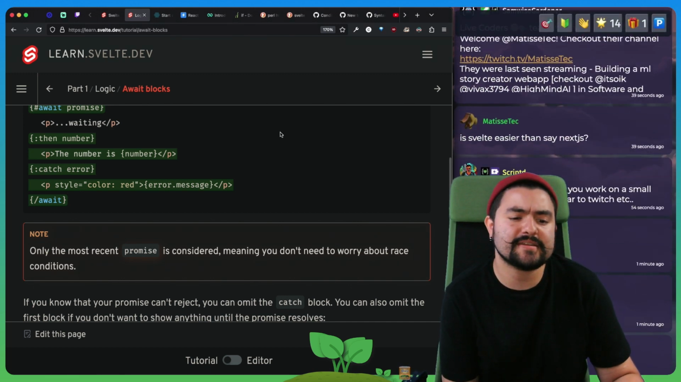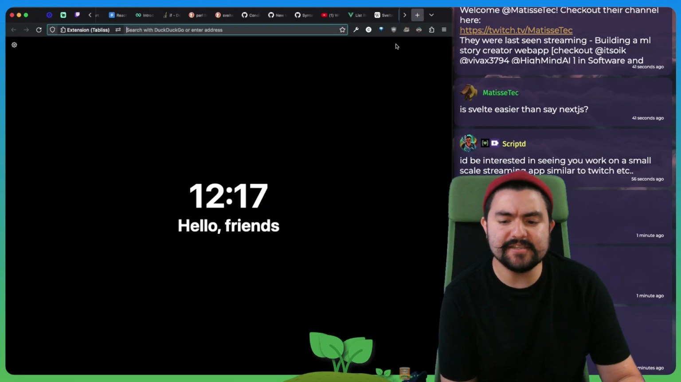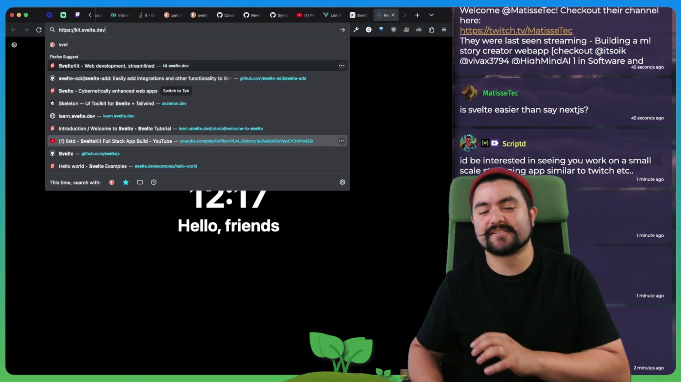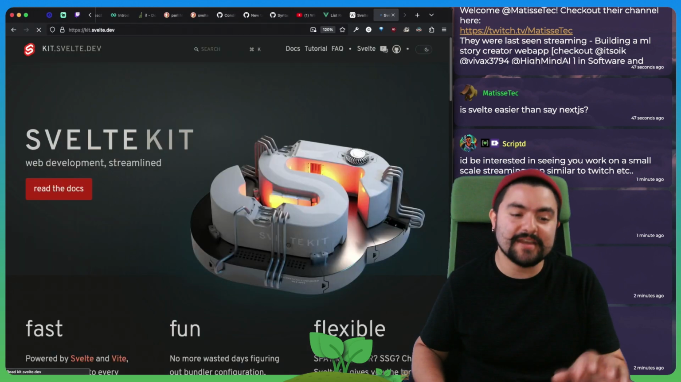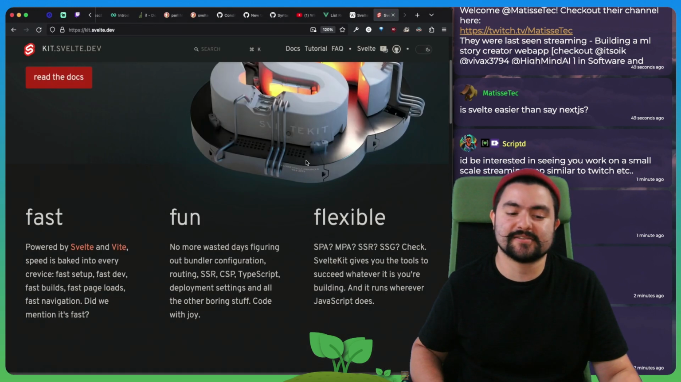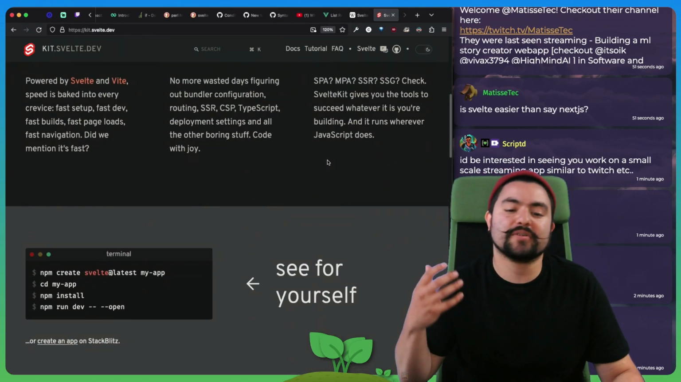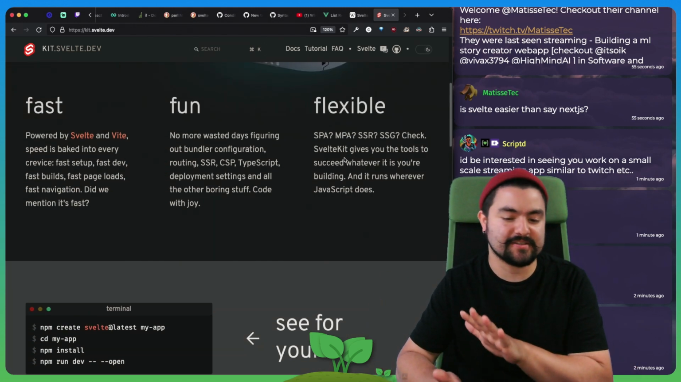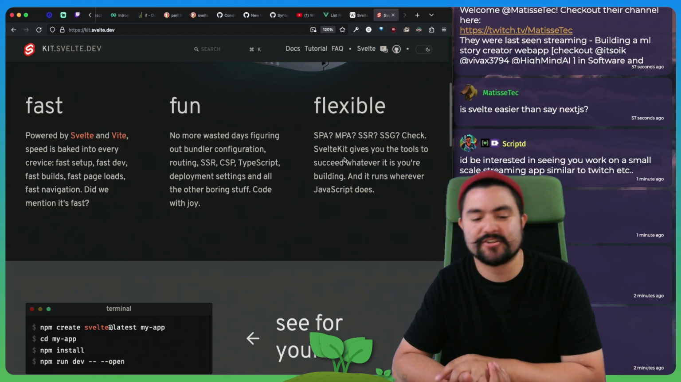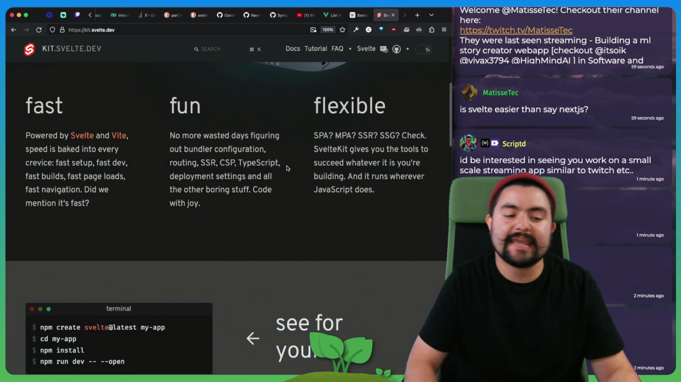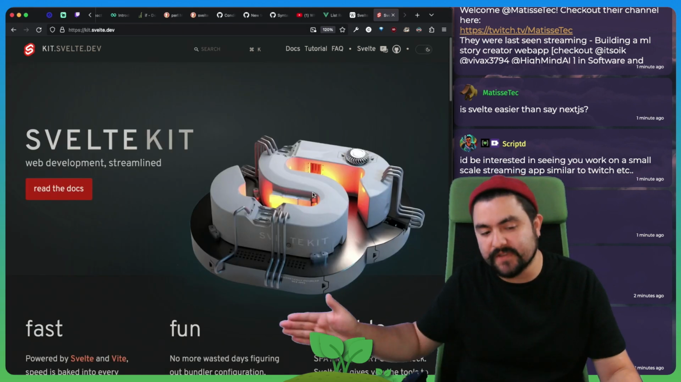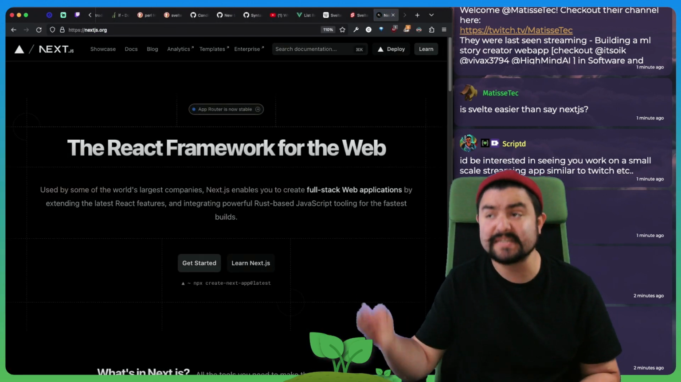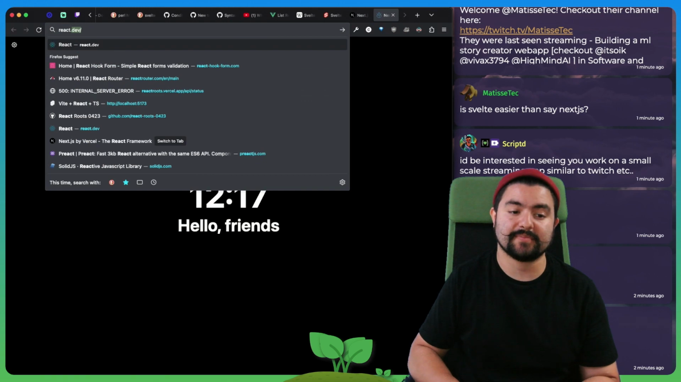Is Svelte easier than Next.js? Easier is a relative term, but basically Next.js, the Svelte version of that would be SvelteKit. So SvelteKit is their server rendered hybrid web framework that can do single page applications, server side rendering, static site generation, client side rendering. It can do all that stuff. SvelteKit, and that's what you would compare to Next.js, because Next.js is built on top of React.